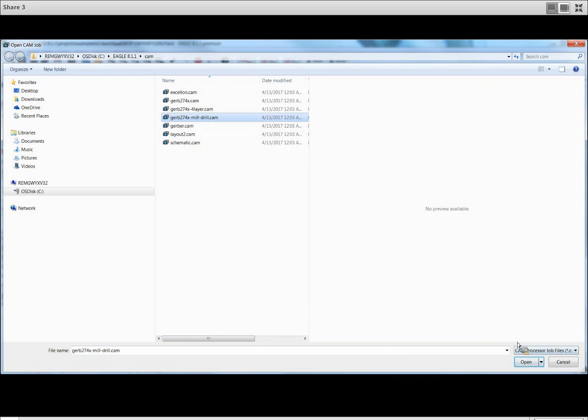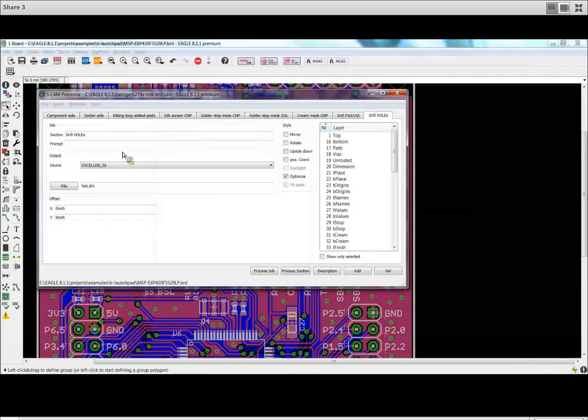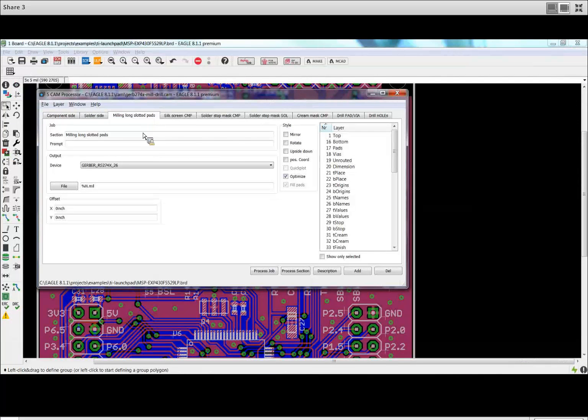Now when I load the CAM job, you notice that I get multiple tabs here. Sorry, I've been way over the allotted time, so I'll do my best to not keep everyone sleeping here much longer. Okay, now here are the different CAM jobs that we have. So we have our component side, which consists of the top layer combined with pads and vias.